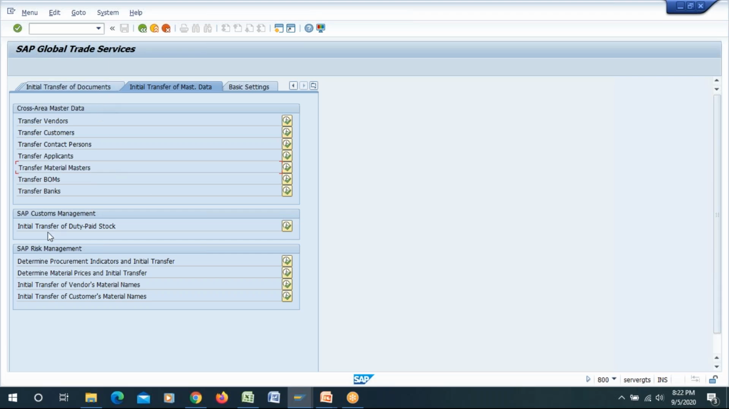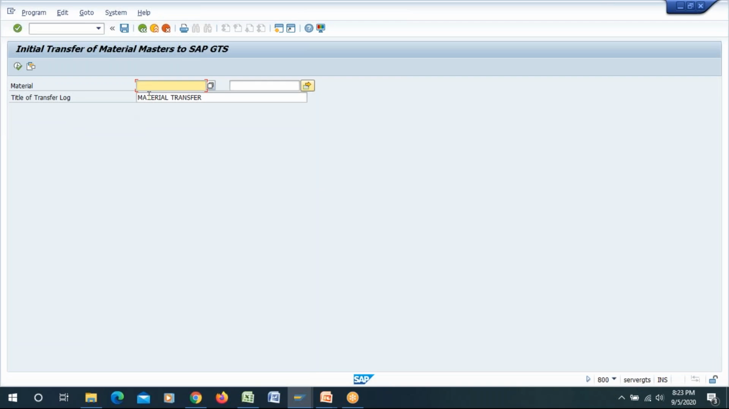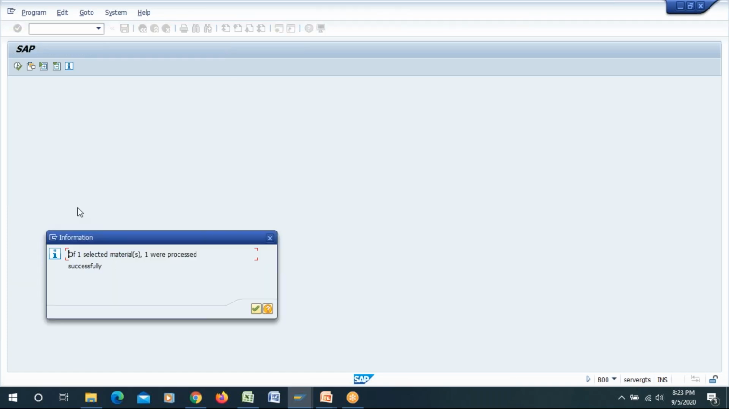As part of cutover activities, the business will give us a list asking us to push all this data to the GTS system. So manually we need to perform this. We will go to these options and push all data to the GTS system. Let's say you are transferring material master. I have a material, let's say 6065. It means we want to transfer this material to the GTS system. Just execute here and the system will transfer that data automatically.